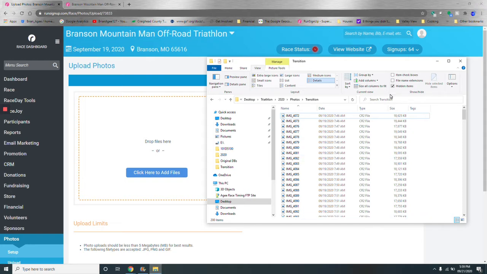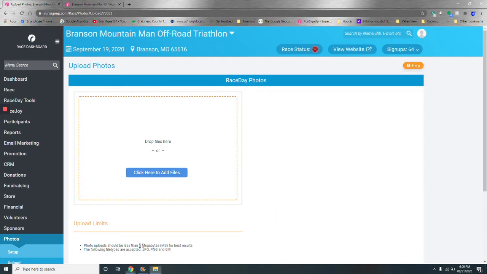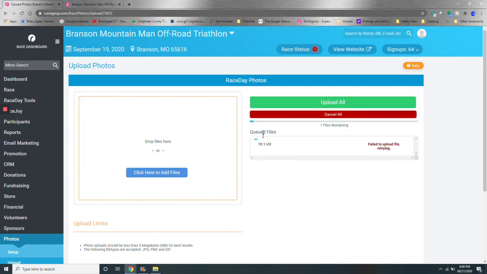And as you see here, they're almost 20 megabytes in size, well over the limit of 5 megabytes that RunSignUp has on their side here. And they don't automatically resize it for you. So if you try to upload it, it immediately fails. And so I was stuck with the dilemma.